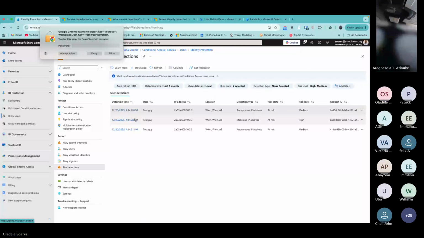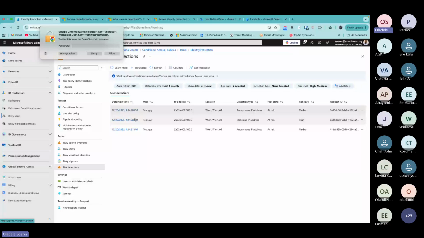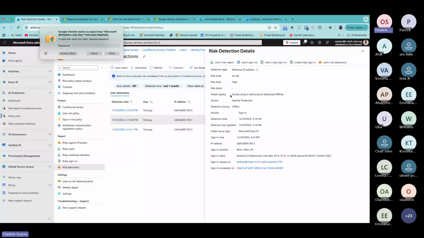And then we can see, on the other bits, the risk level and the risk type is malicious IP address because it's Tor, and we can see Identity Protection kicked in. Then it gives us some information about the client and the location. So we're from this IP address, IPv6. Our location is basically somewhere different, and stuff like that.